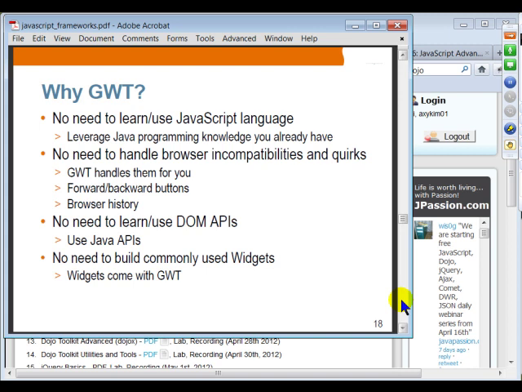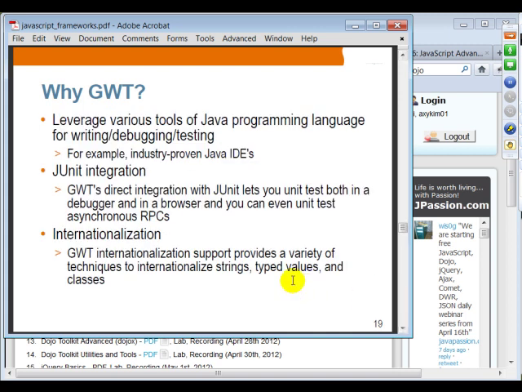What does GWT stand for? It stands for Google Web Toolkit. Alright, so continuation of why you want to use GWT. It leverages various tools of the Java programming language for writing and debugging and testing. Okay? Something I mentioned: it comes with a JUnit integration, so it is basically built into the framework, and it does support internationalization.